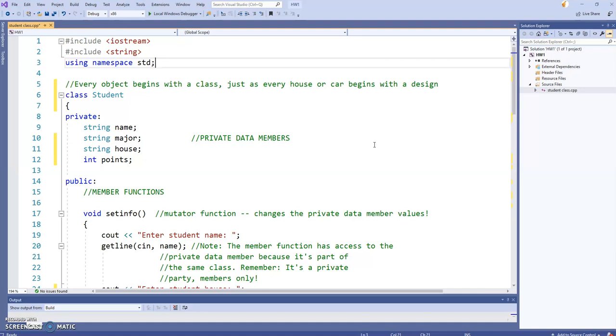What you would do is maybe hire an architect who would come up with a plan for your house. Every sophisticated object in reality, say a house, a car, some sort of appliance, starts with a detailed design. And that's really the mindset you're going to take when you're creating objects in memory. Every object starts with a design, and that design is called a class. And I have my student class in place.